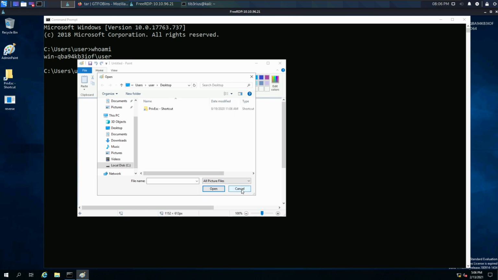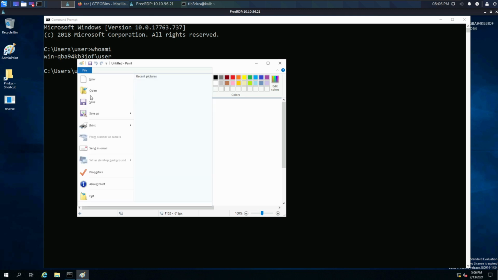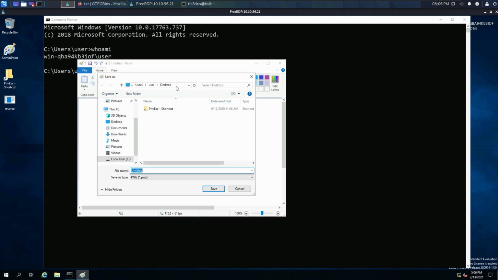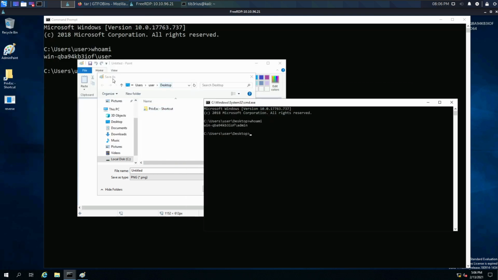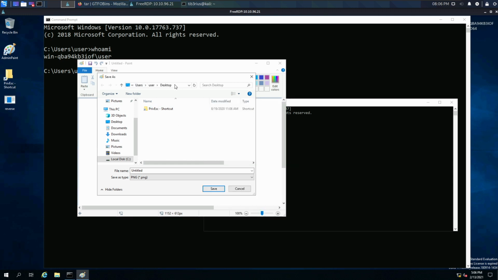So the same thing works with the save. So we can just go up here again, C, Windows, System32, cmd.exe, press enter, and it'll spawn that. And there's a few ways to get this, but effectively you can do it via this dialog. So that's just a weird quirk of Windows, the fact you can launch things from open or save dialog boxes.